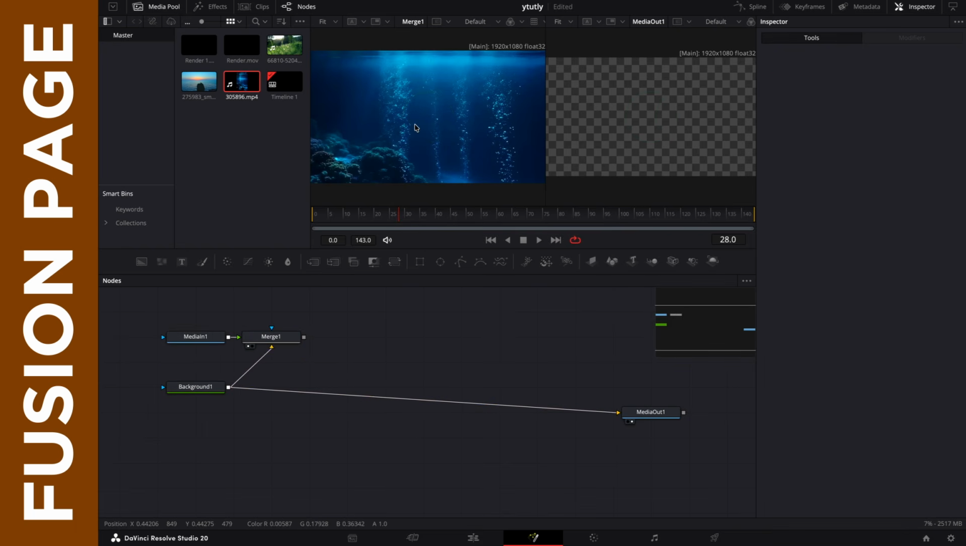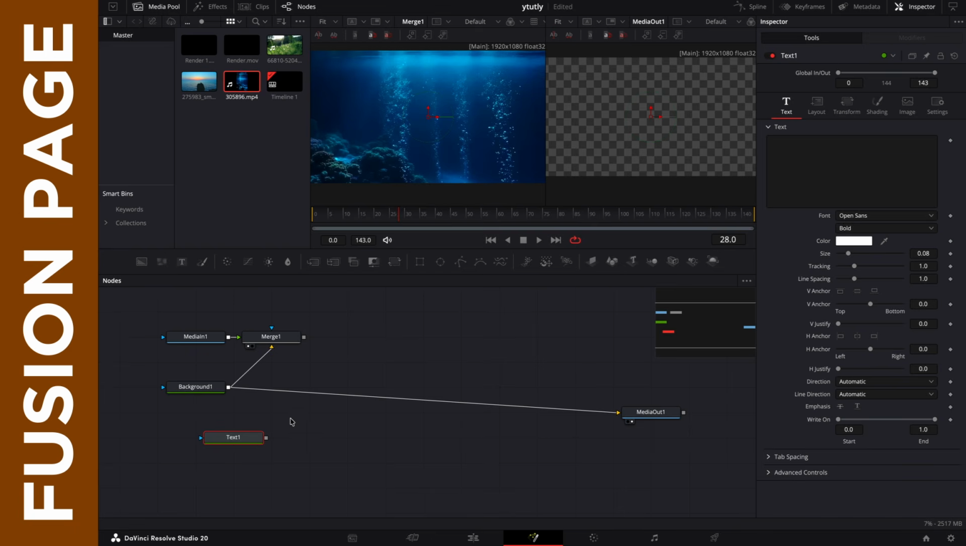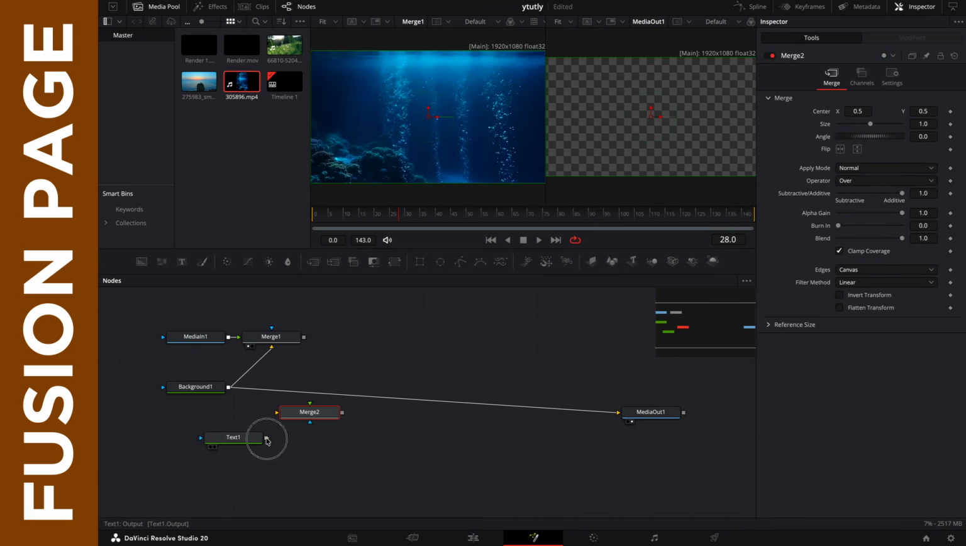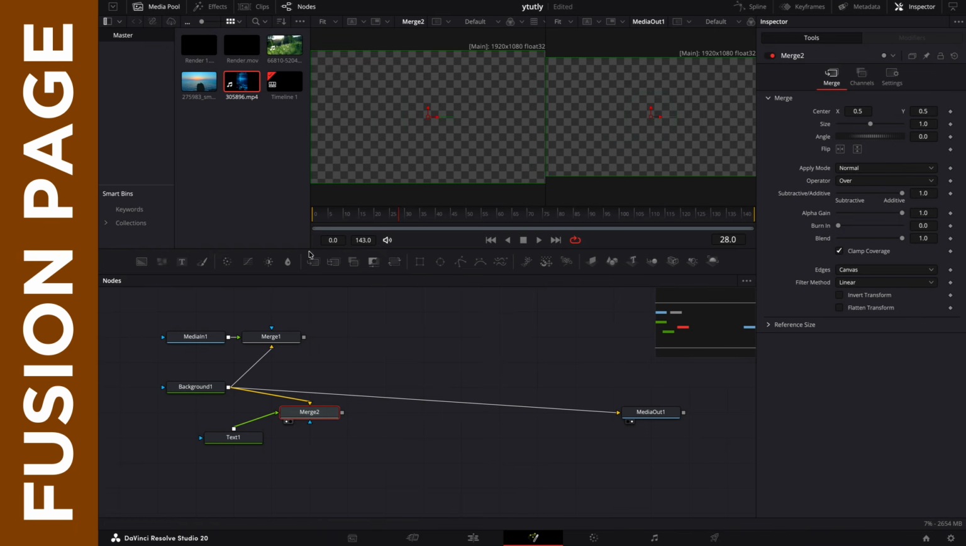What we need now is for the text itself that was showing on that comp. So we're just going to bring in the text plus node. Let's bring in a merge node. I'm going to connect the text plus to the foreground, which is the green input of the merge node, and connect this background to the background node input of the merge. So let's drag that to the left viewer still. It's blank because we haven't configured anything for the text.